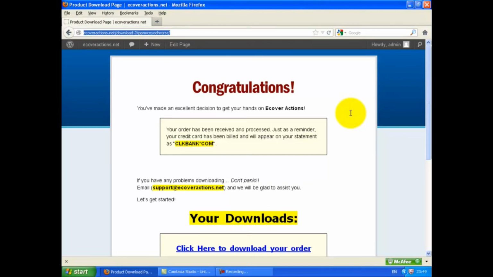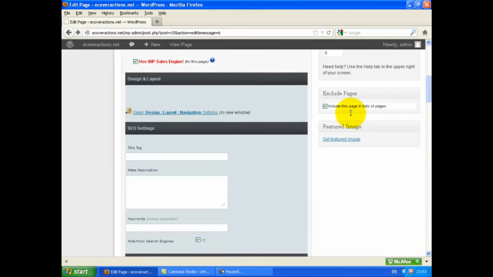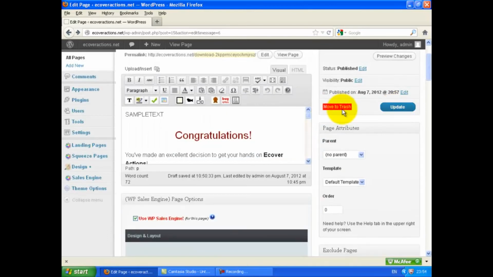This is your thank you page URL, which you need to copy and paste in the Aweber autoresponder service later. Once you install the Exclude Pages plugin, you have some options here. Scroll down, uncheck this box to exclude this page from list of pages. Click Update.